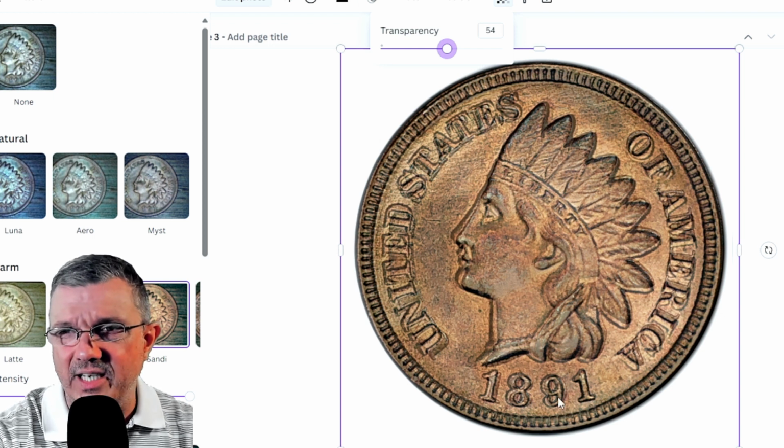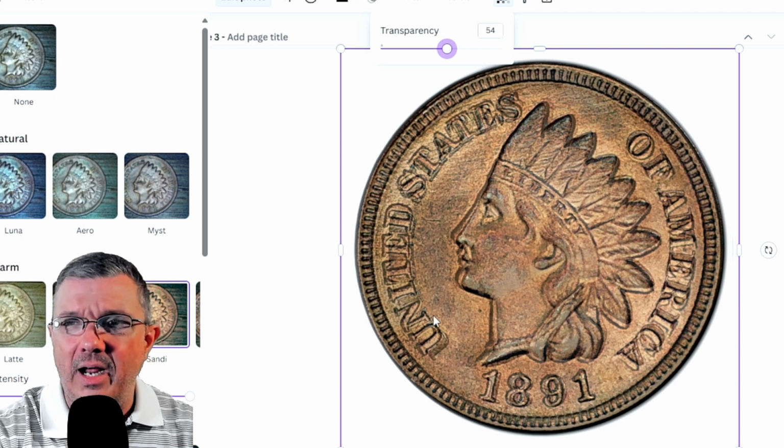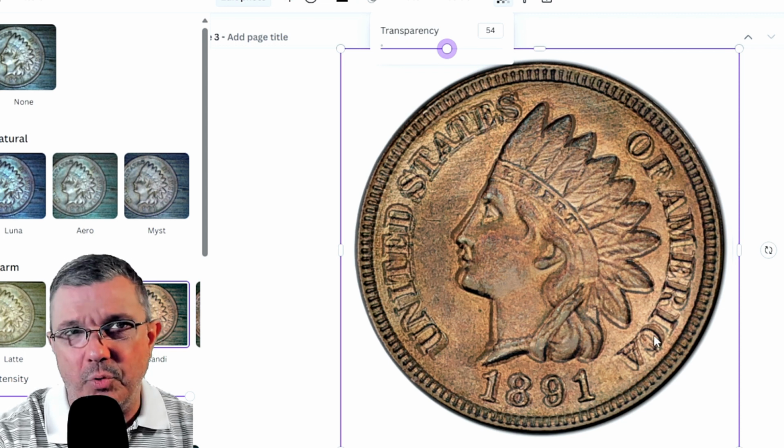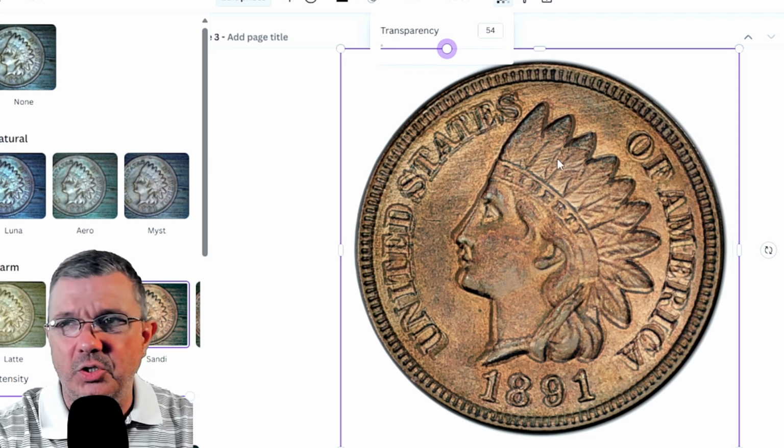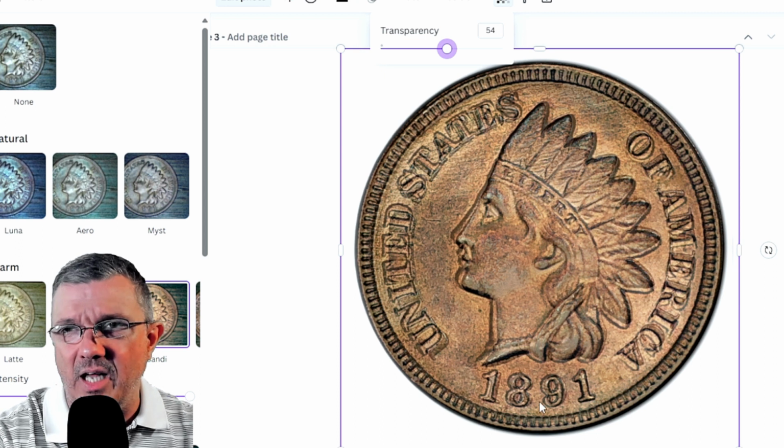Now the rim is the same and the date is about the same. And so these elements should align pretty quick. We took a moment to make sure that the head aligned up top and the date aligned, so the rest of the coin should align. So there's something here that's not quite right.